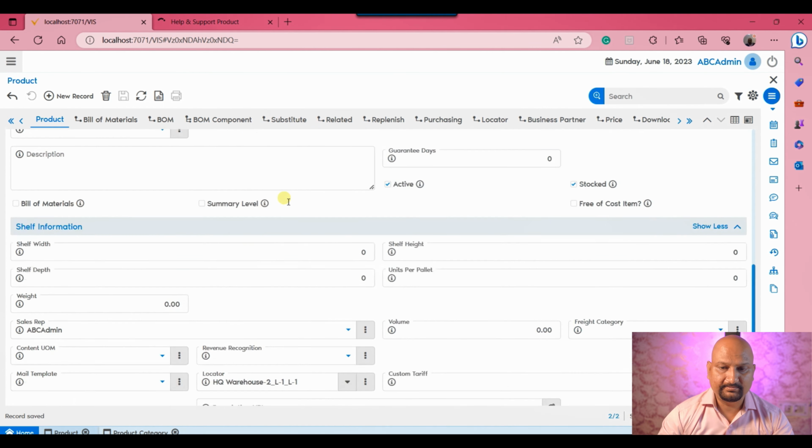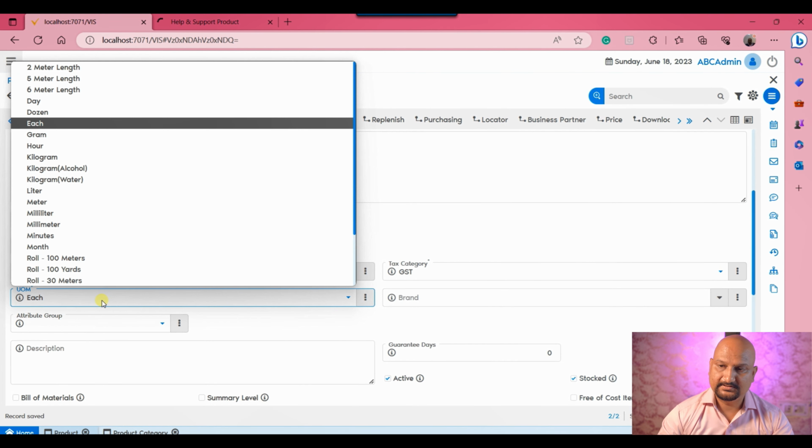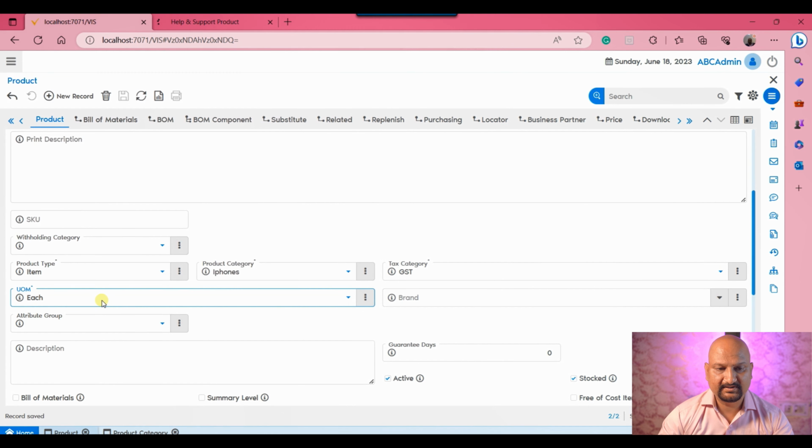Another important thing that I forgot to tell you is the unit of measurement. So the unit of measurement is each. We just need to define it as each. Now if I want to generate a bill of material, then you would be able to see these three tabs.